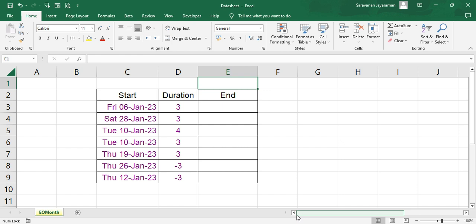In this video, we'll see the function EOMONTH, that is end of month. So we have this start date of the project and the duration. We need to find the end of the duration and end of the month. So EOMONTH, that is end of month, what the function will do is find out the duration and pick the last date of that month.